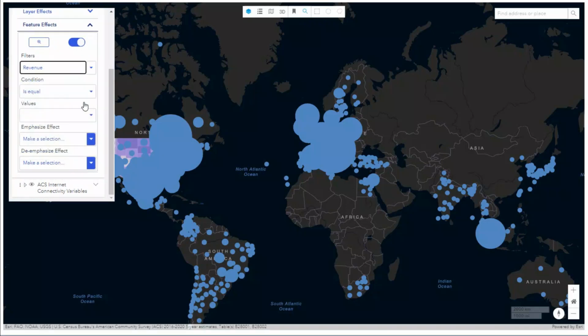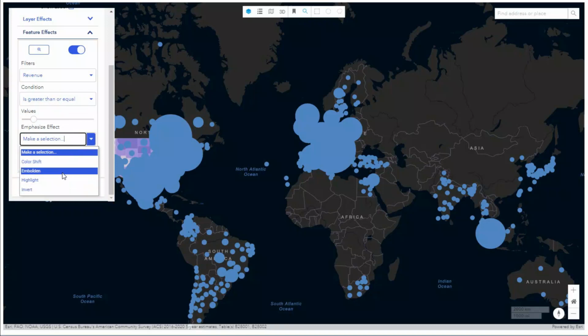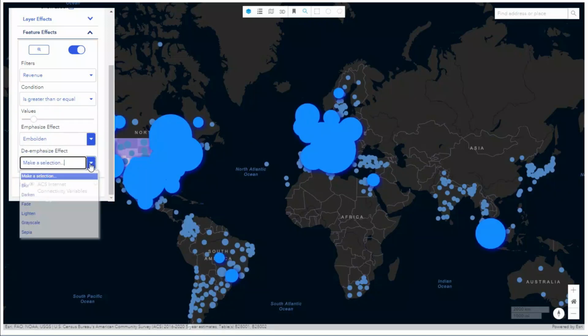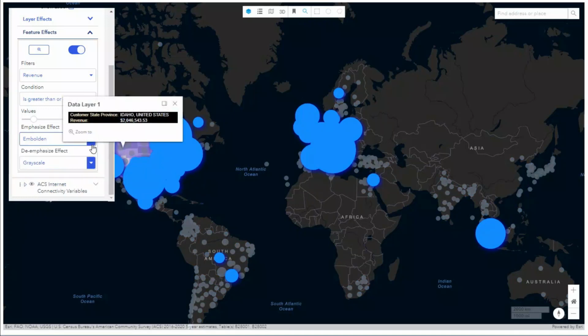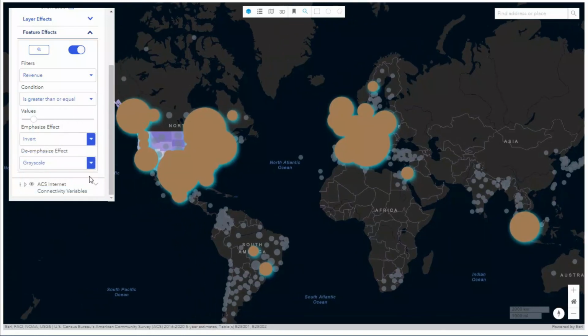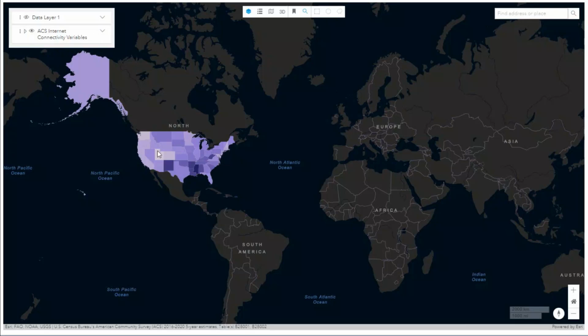But let's take a look at the feature effects, which allow you to select different measure or dimensional values and conditions within the data and then apply emphasize effects, things like embolden. I want to highlight the values that are greater than that. De-emphasis: I want the ones that I haven't selected to be grayscale. Let me take a look at some of these. Very interesting based on how you want to communicate it. The invert selection, the color shift selection as well. That's for data that you might have within your map layer.